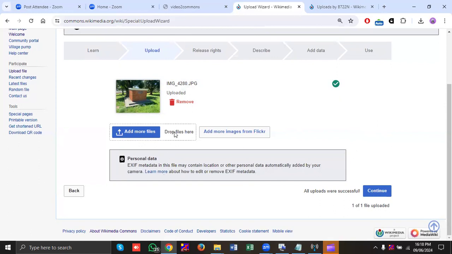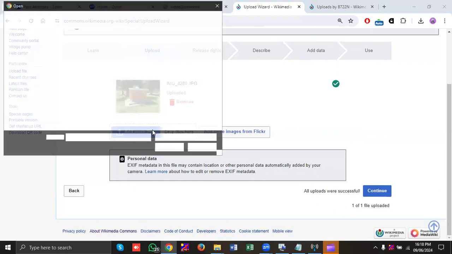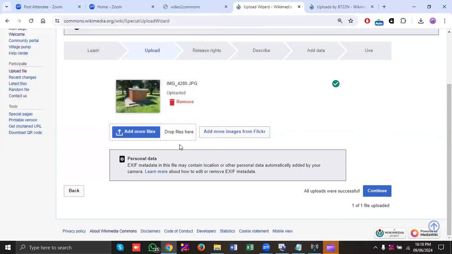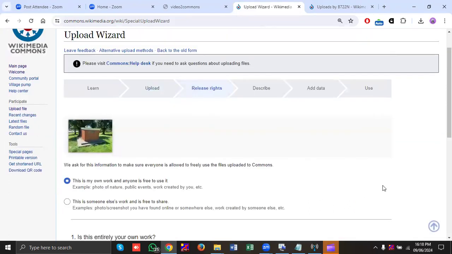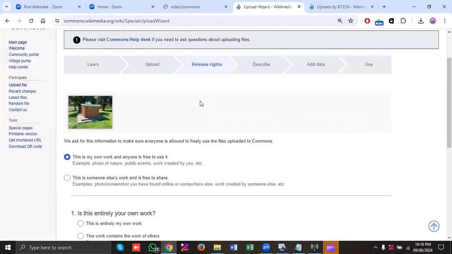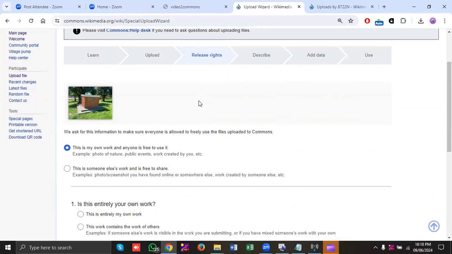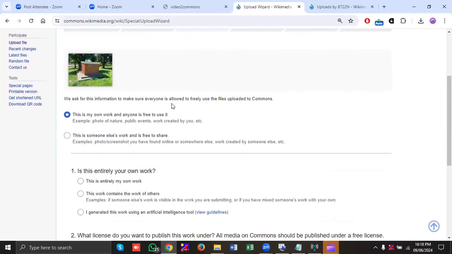So still, if you want, you can again click to add more files, where it's going to pick images, or you can choose to drag and drop in the space where they're showing drop here. Then you click on continue. So now this bit is for releasing rights. As you know, you need to be donating these images to the foundation so that anyone else can be using them under the license where people need to attribute you. So you have to choose this is my work.